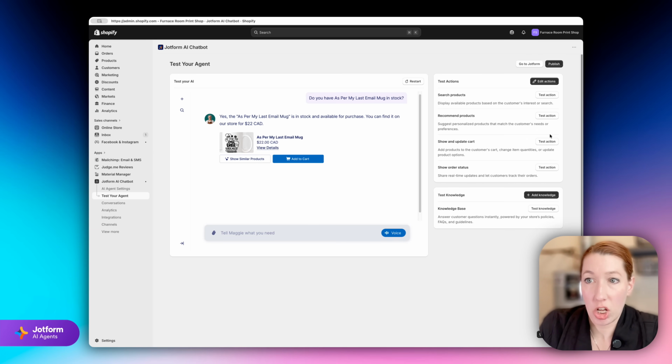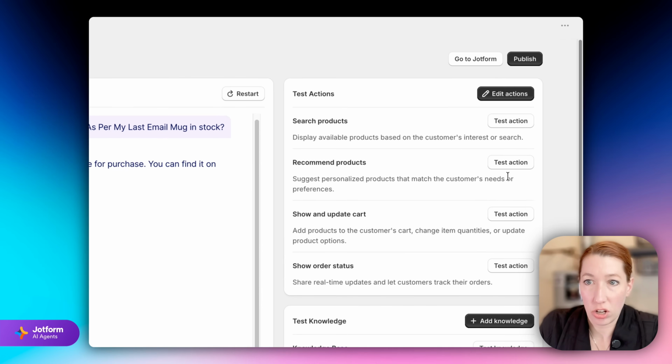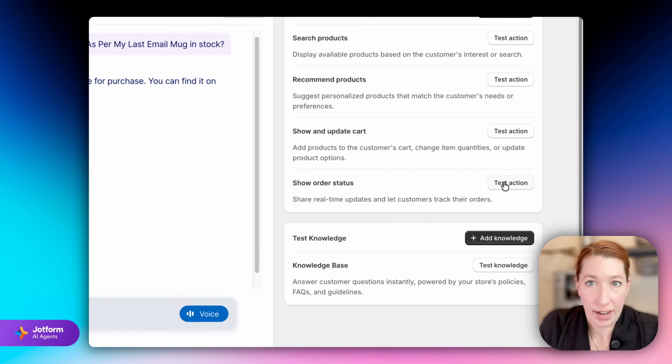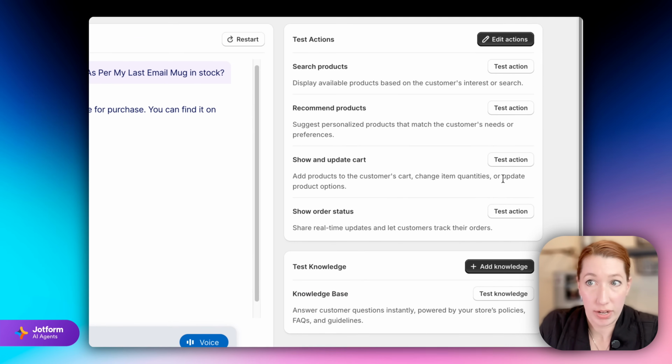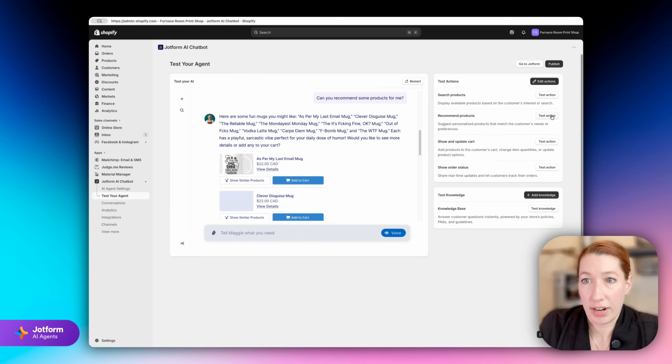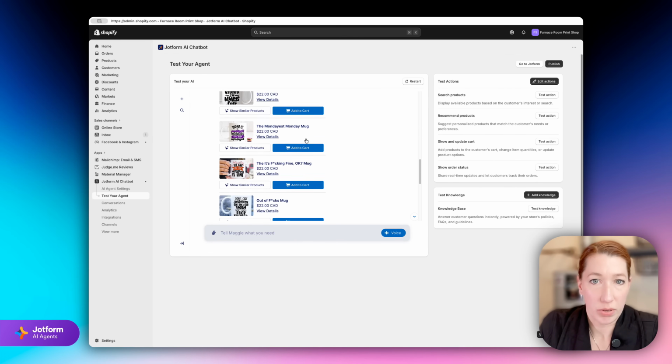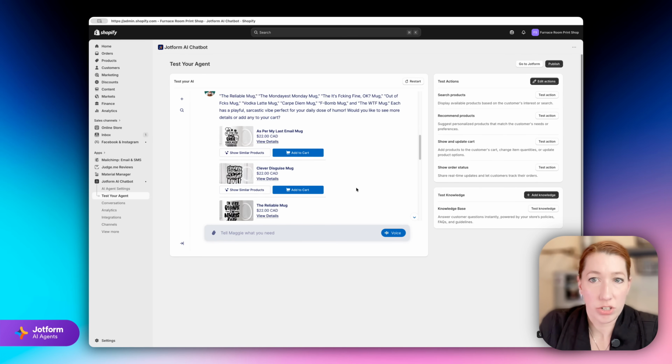So same thing, you can go along the right side here and just test all of these different actions to make sure that it's working as expected before you enable it on your store. And of course, you can click recommend products as well. And it's picking a couple of the top selling ones here and showing that to the user.